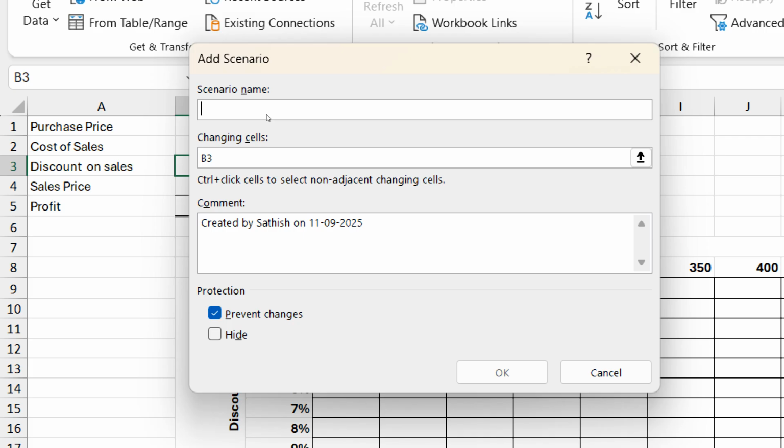Or 2%, 10%, you can give whatever you wish. For a sample, I am just giving D1. Discount 1. So I want to give 5 or 6 discount values. I'm calling it D1, or you can name it discount 1, discount value 1, anything you like. By changing cell is, of course, your discount on sales.